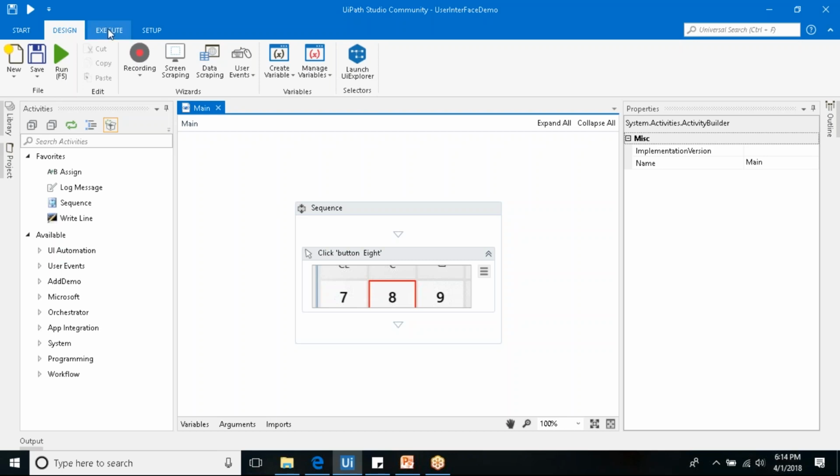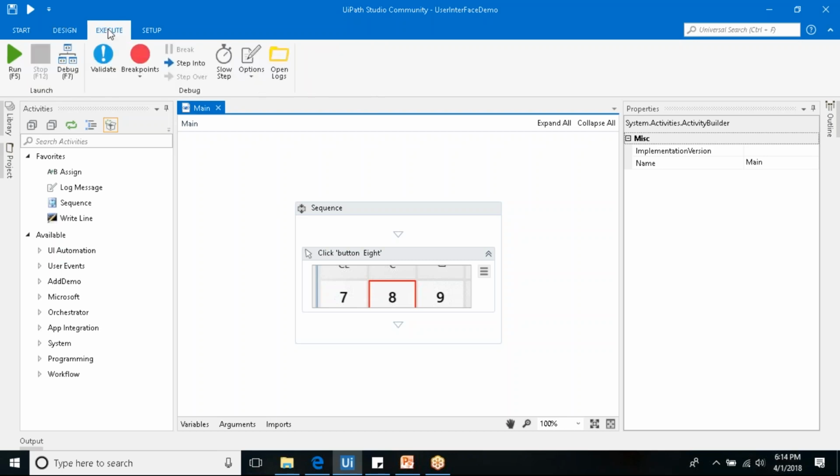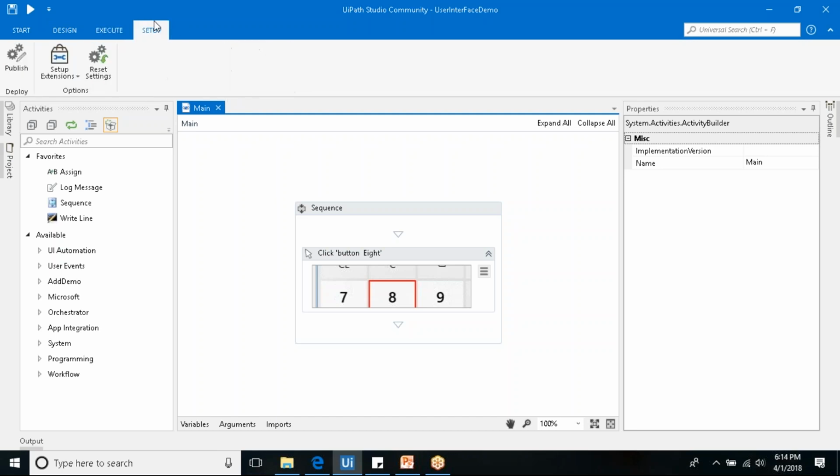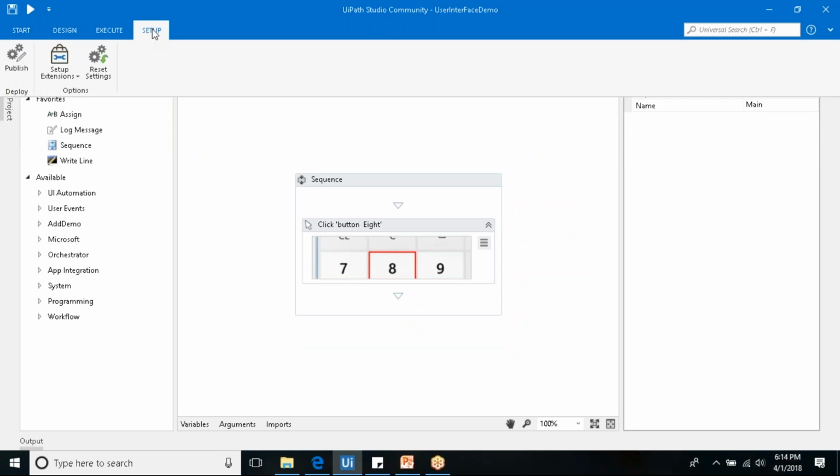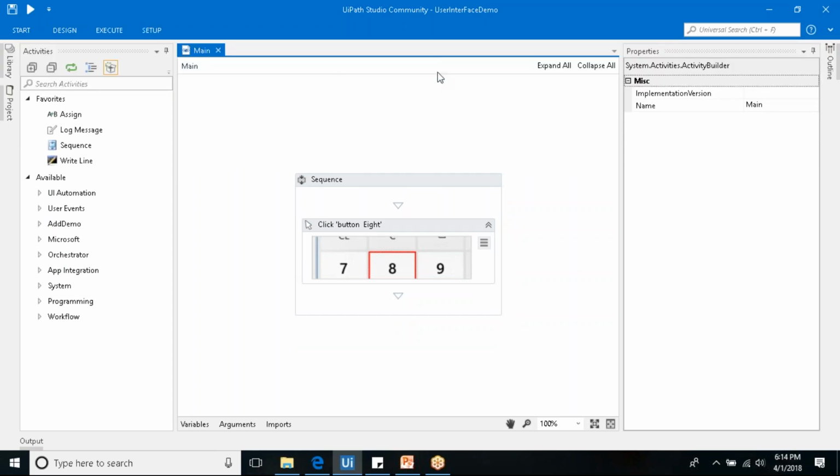So this is about the design tab, and coming to the execution, I told you we just talked about this one: how to debug a program, how to step in, step out, and how to see the logs. And from the setup, if you want to publish your code to Orchestrator, I can do this by using the publish option. When I click on publish, the entire code is automatically converted into a NuGet package. This NuGet package is deployed to the particular machines, the bots which are associated with your Orchestrator.